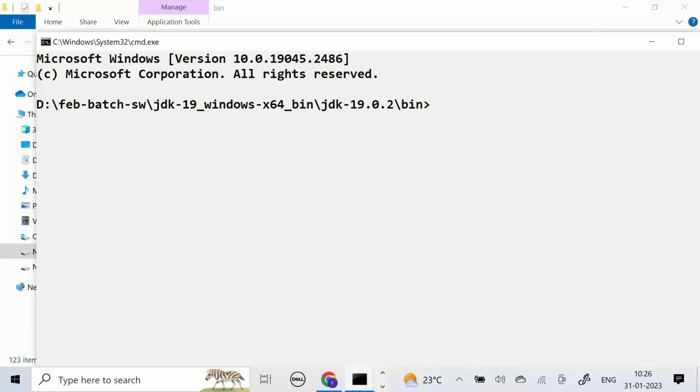This is the location of the javac command and the java command. In this particular location only the javac command and the java command are available.